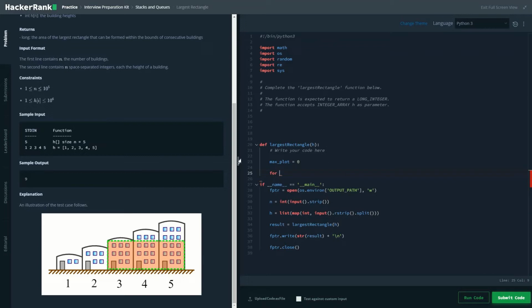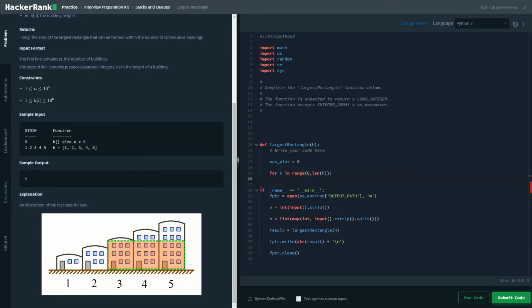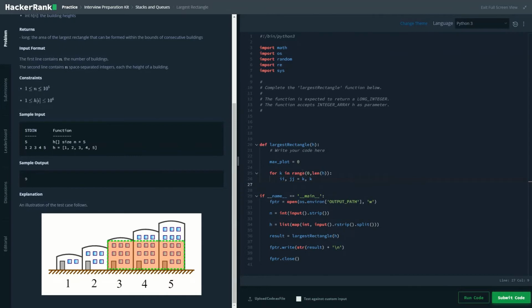No, so for my mistake. So here the for loop that we are going to do is basically looping through the height of this array that is going to be given. So for k in range of 0 to length of n, or length of h, my mistake. And now we'd be assigning a few variables ii and jj, whose value is going to be k comma k, meaning the current value of k.